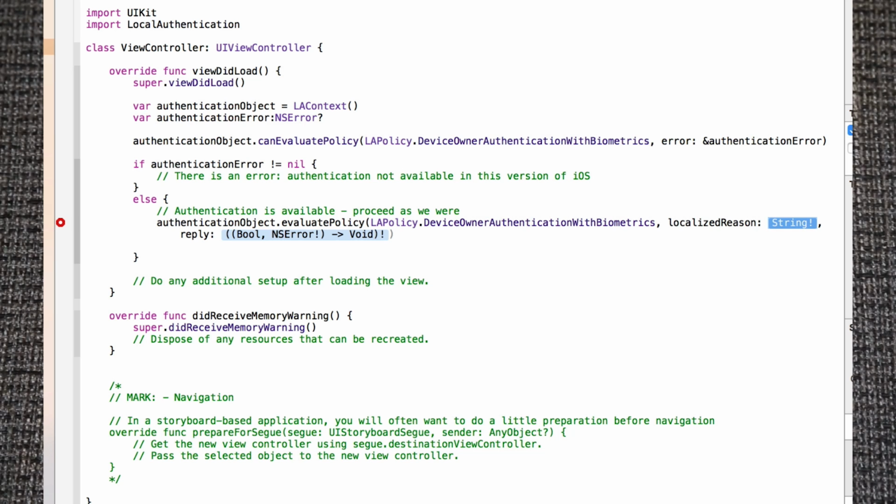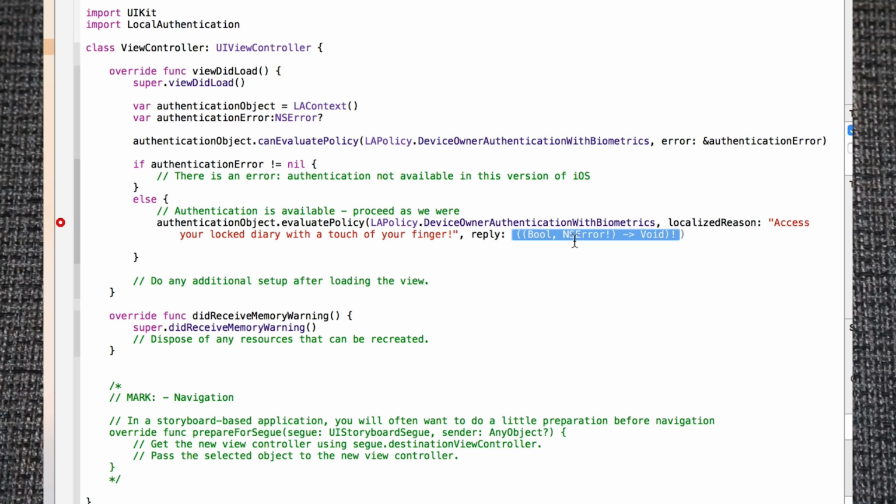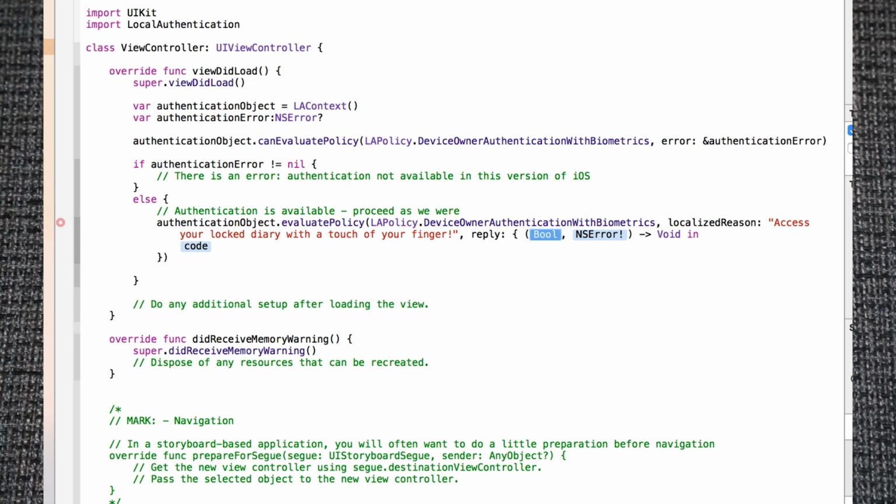And we're going to respond to that with "Access your diary entries, access your locked diary with a touch of your finger!" Exclamation mark. And now it's prompting us with a block. So we can tab over that, make sure it's selected, just like this, and then we can hit enter, and it automatically creates a lovely block for us.